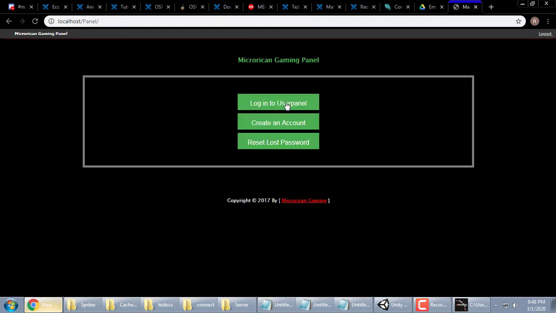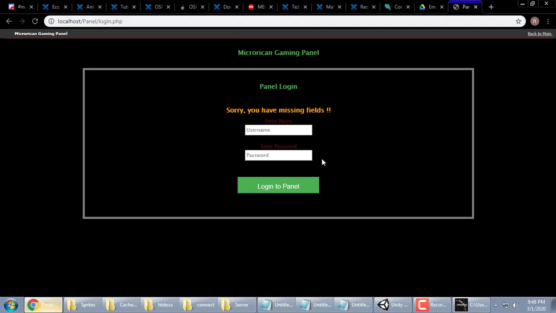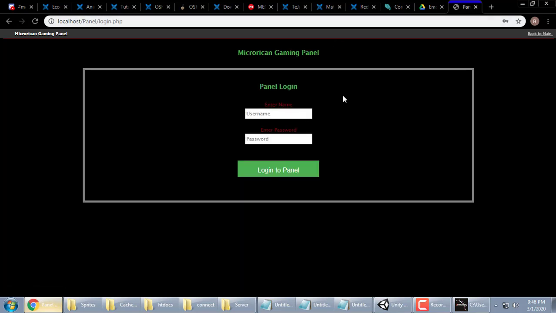Alright, and log in. It uses username and password. If you don't have anything in the fields or the wrong information in the fields, it will tell you that it's wrong. So I'm going to show you real quick by logging in with the admin account.